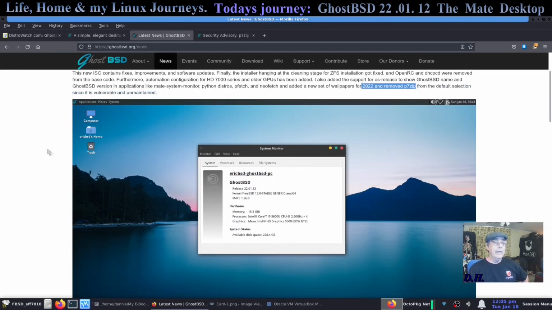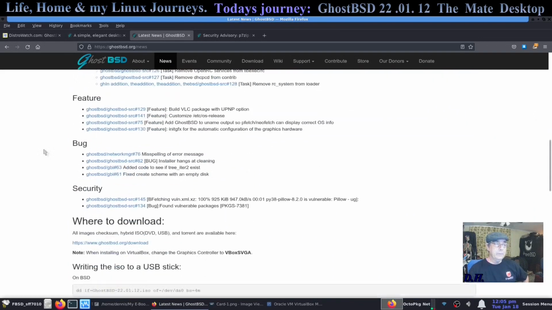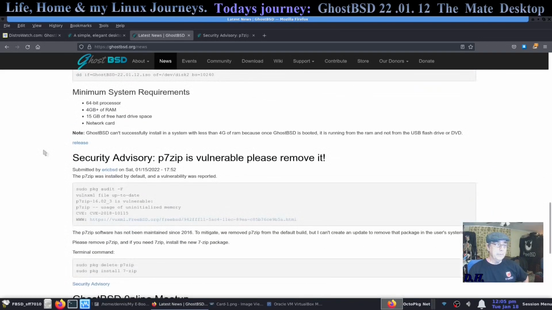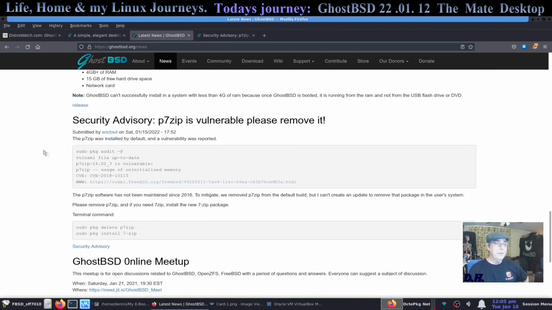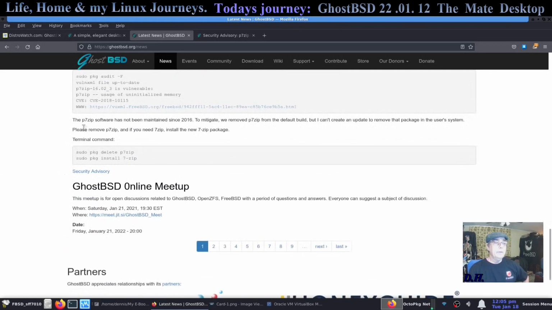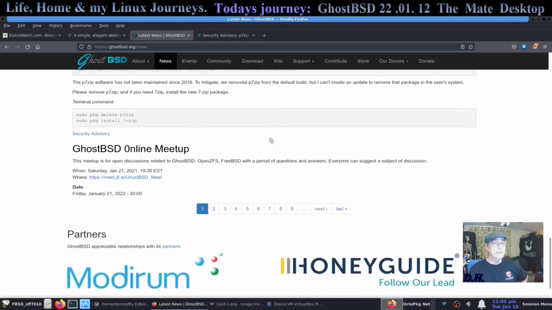P7zip, an archiver, apparently had a security issue. It hadn't been updated since 2016. I wanted to see that. I got it somewhere. Yeah, right here. P7zip software has not been maintained since 2016. So at this point, 8 years. That's a long time for a single package. Times change, and it says that he wasn't able to remove that from the ISO.